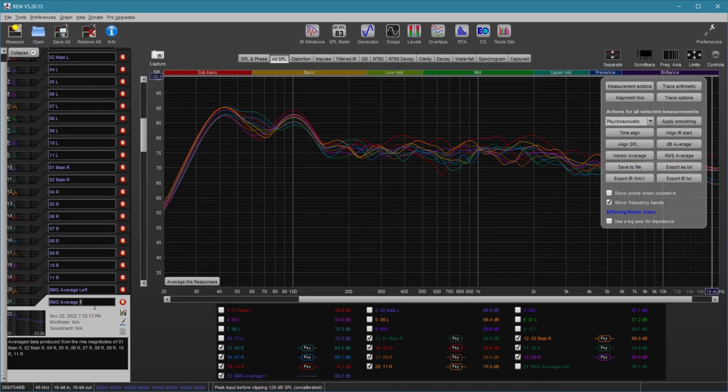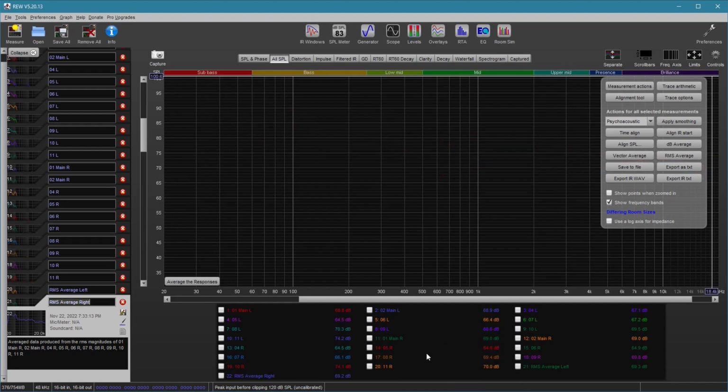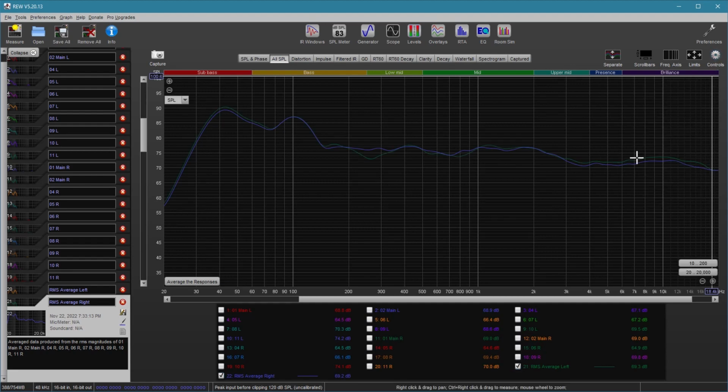Now that I have that over here, I'm simply going to rename this to right. And now I can deselect everything, clear selections, and I'm only looking at my left and right averages. These two measurements here represent the average of that three-dimensional space with a slight bias towards the center listening position because I gave it two measurements instead of one. So it's got a little bit more influence. Not much, but just a little bit more, just to help it out.